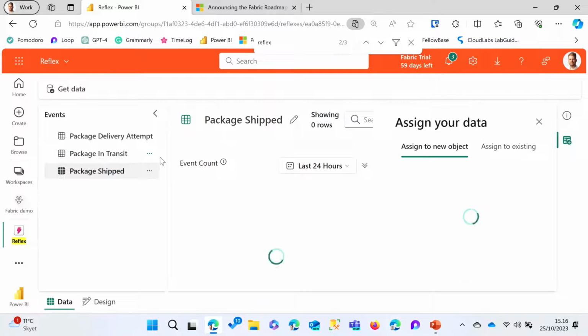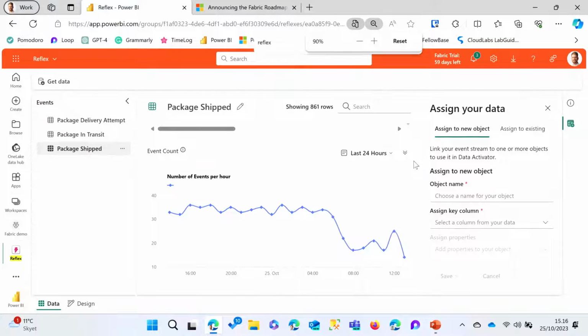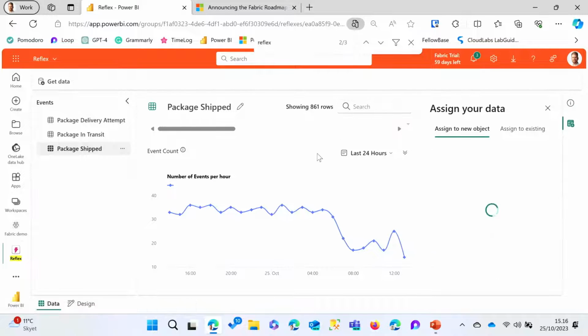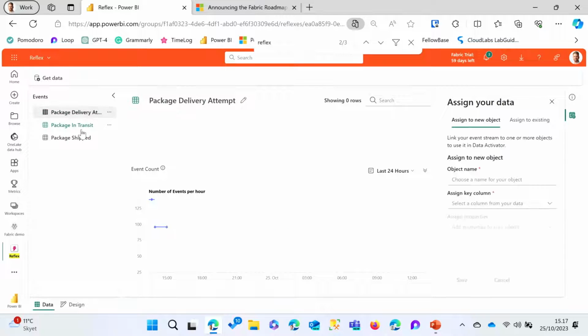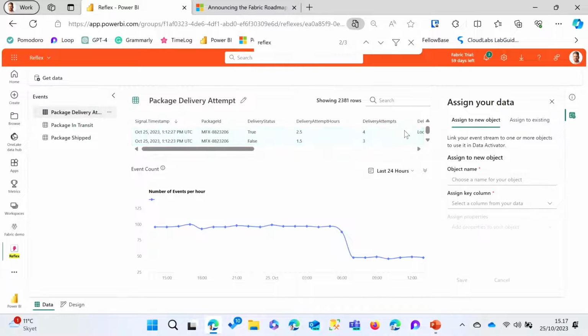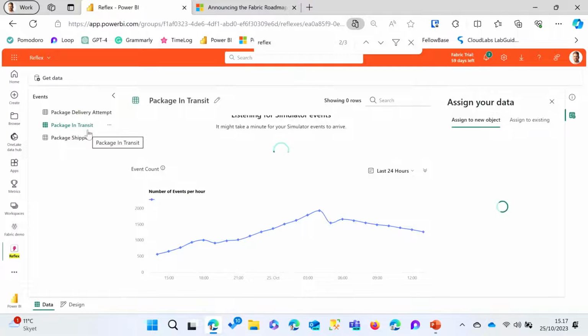We have packages being, let's zoom out a bit here so you can see the actual data. Oh, there you go. So you have here packages being shipped, packages in transit, and packages being delivered. And for each of them, there are a bunch of data points here. So what I can do is I can pick these data points and make some analysis on it.